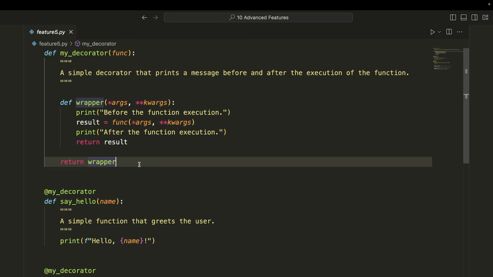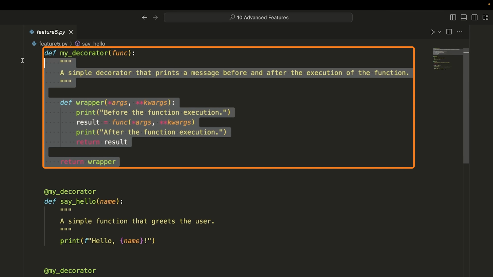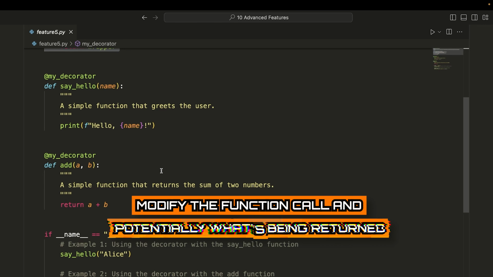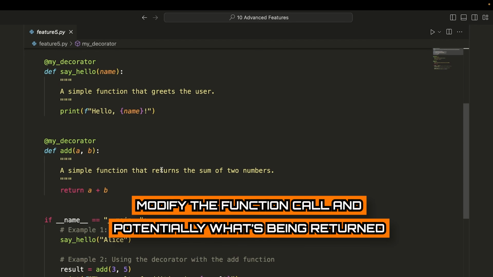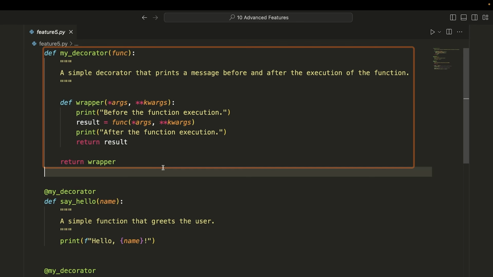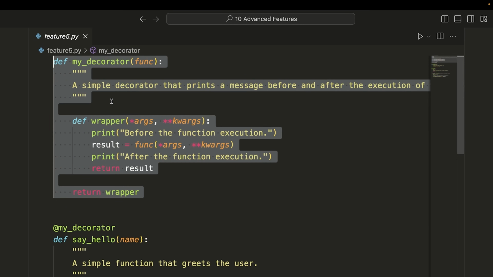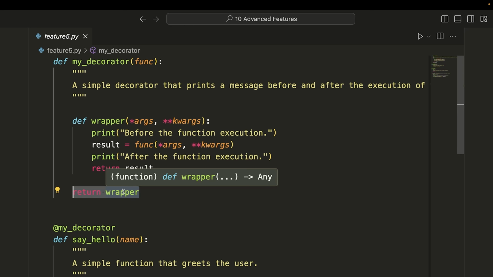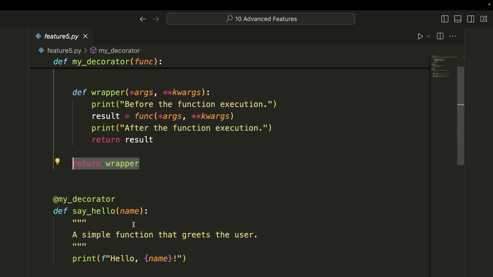Now, in order to do that, you can use decorators that are built into Python that look something like this, or you can write your own custom decorator, which I'm going to show you right here. Keep in mind, what a decorator does is modify the function call and potentially what's being returned. So let's have a look at an example of my own custom decorator up here and kind of how this works. Really what a decorator function does is return another function. This function is what will be called instead of the function that's being decorated.